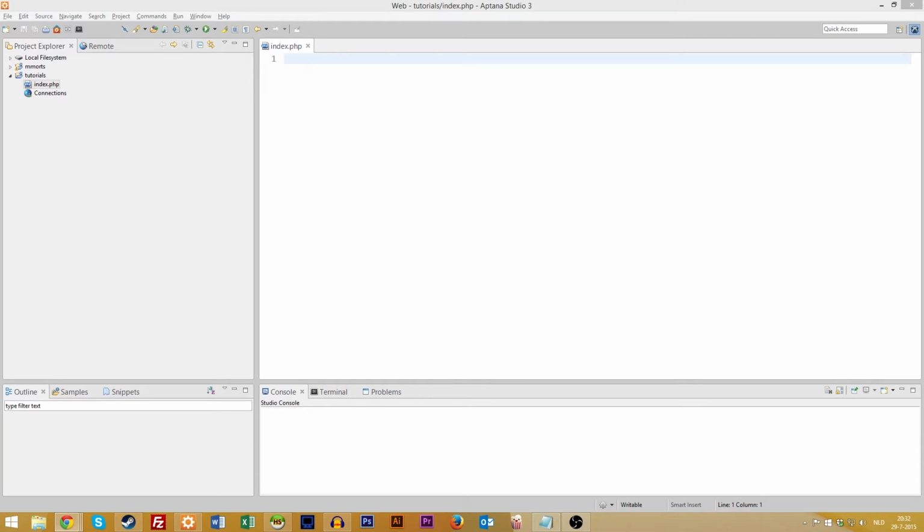PHP can also be used to encrypt data, for example with very basic old school MD5 or Blowfish encryption. I believe it's called bcrypt. You can use that to secure passwords, etc.